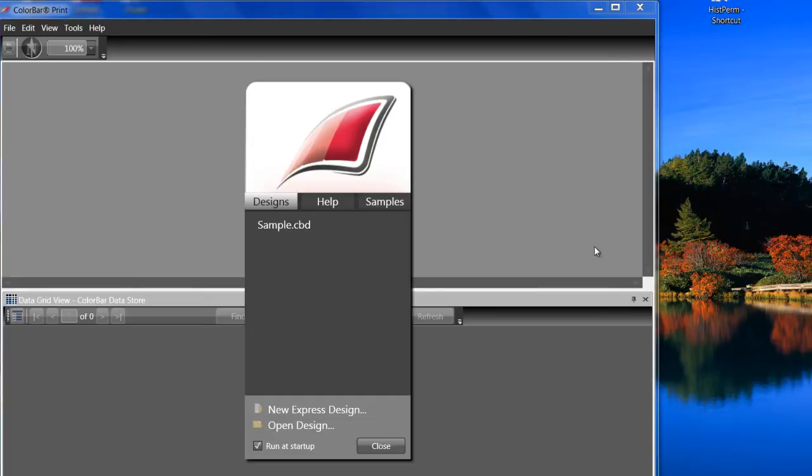If in the future you need to move the installation to a new PC, you will need to call us at technical support to have us release the license.